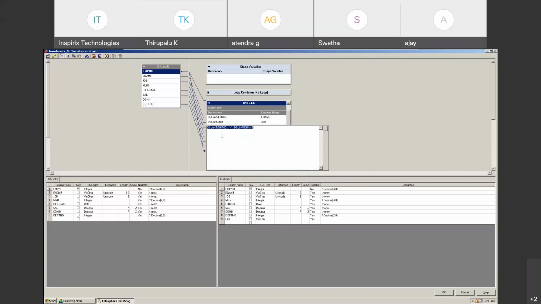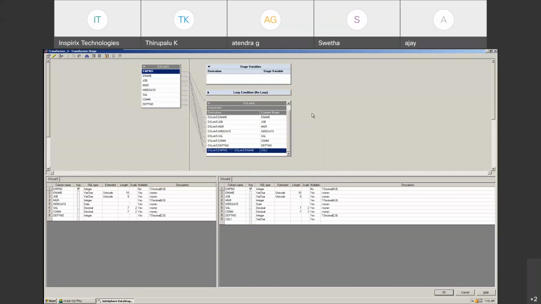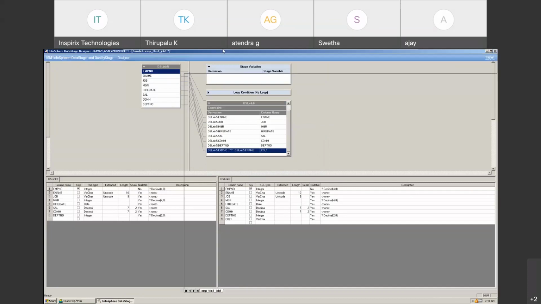So what I did, let me repeat again. Input column, employee number, right click, concatenate, string, use a hyphen string. Again you concatenate and then ename. Okay, that's it. So now you run the job.